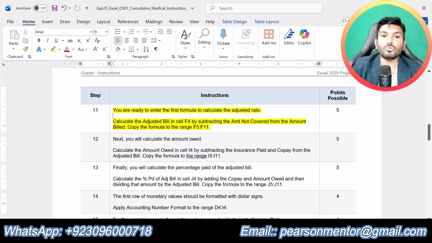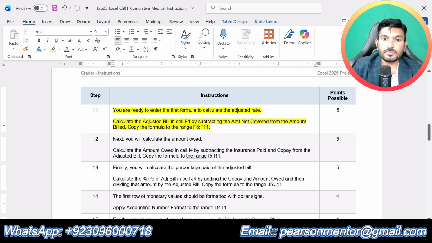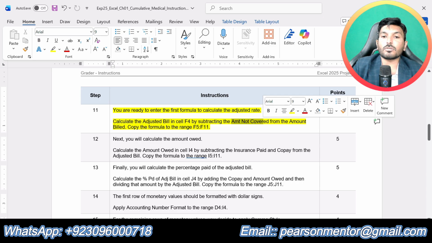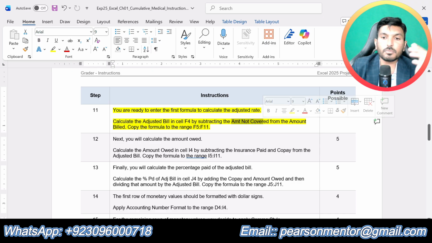Step number 11 is you are ready to enter the first formula to calculate the adjusted rate. Calculate the adjusted bill in cell F4. So now in cell F4 we are supposed to calculate the adjusted bill for the medical exam, by subtracting the amount not covered from the amount billed. Once we subtract the amount not covered from the amount billed, we will get the adjusted bill.